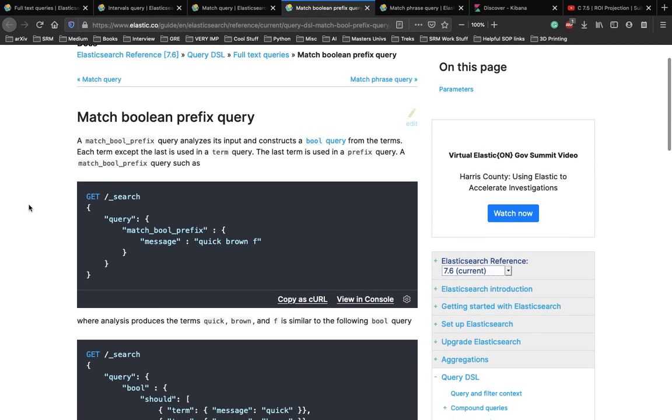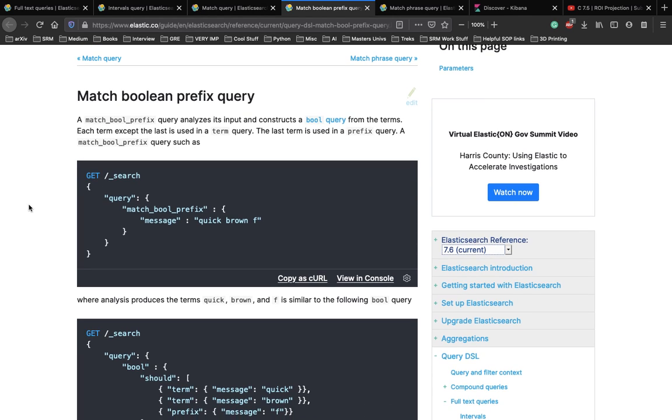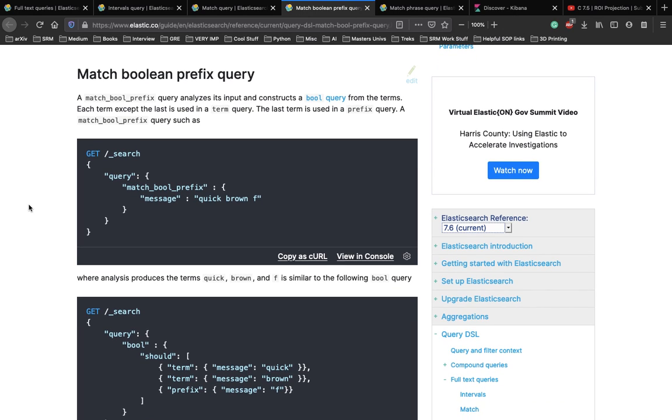So a match bool prefix query analyzes its input and constructs a bool query from the terms. Each term except the last is used in a term query. So the last term is used in a prefix query. So let's see an example.